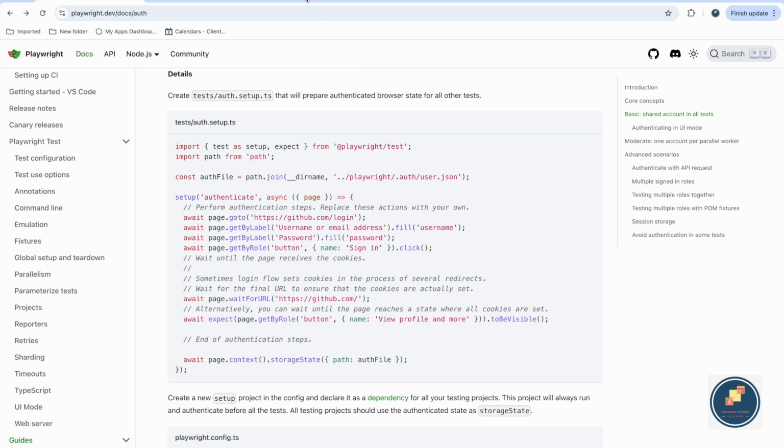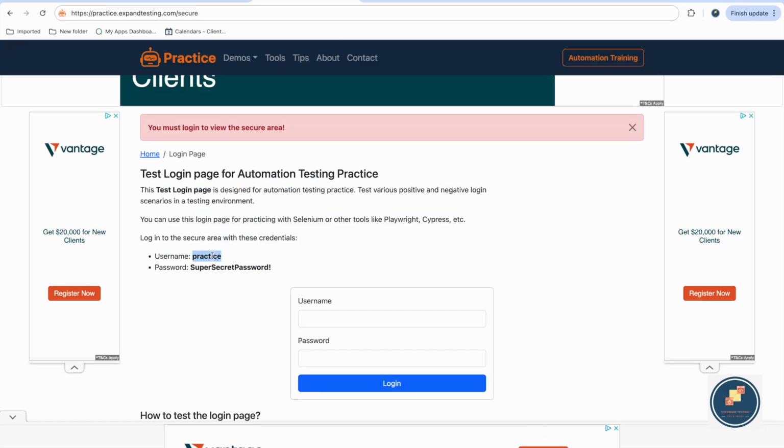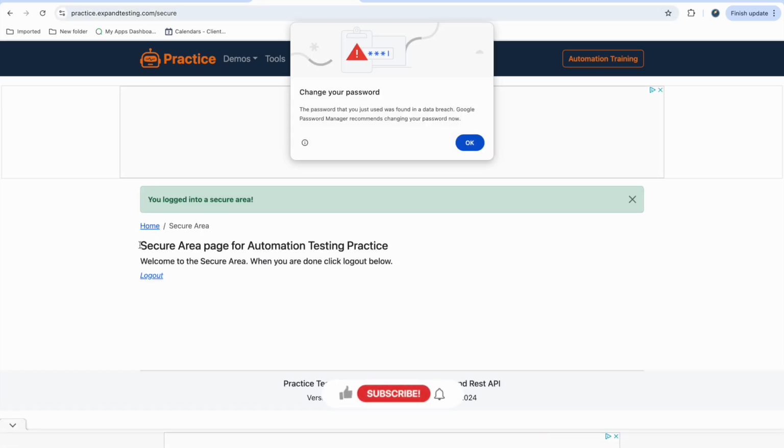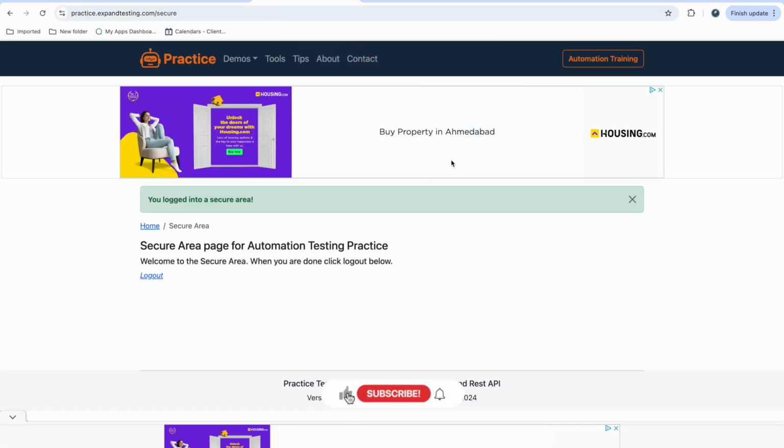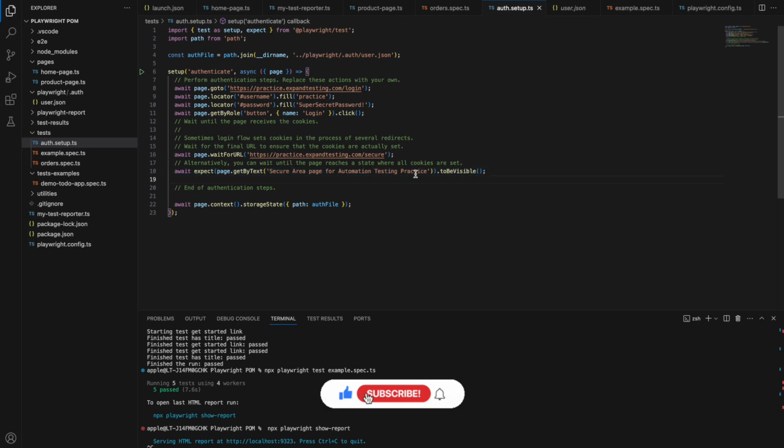So once I am logged in, I am just validating here, like in practice, the text "super password". So I am just validating this text. I am automatically logged in. So this is how I know I got logged in.